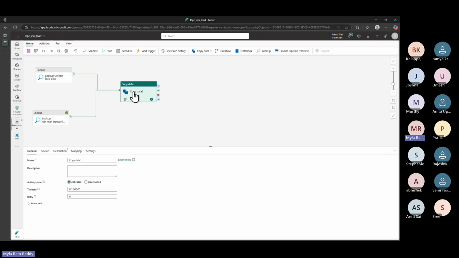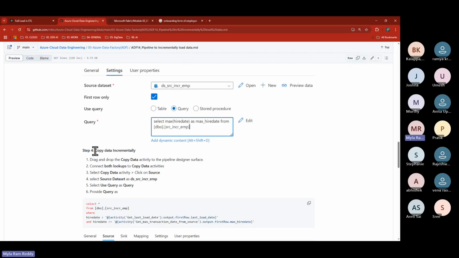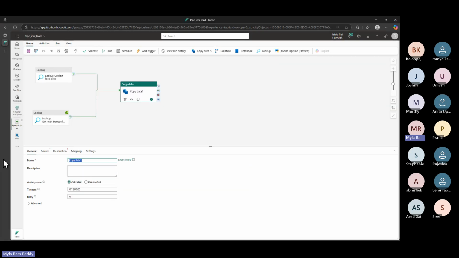Now this copy data activity, I want to configure the source and target. Let us copy the name from here. What is the purpose we are doing it? Copy data incrementally. Let us give the name as copy data incrementally. Any name you can provide.